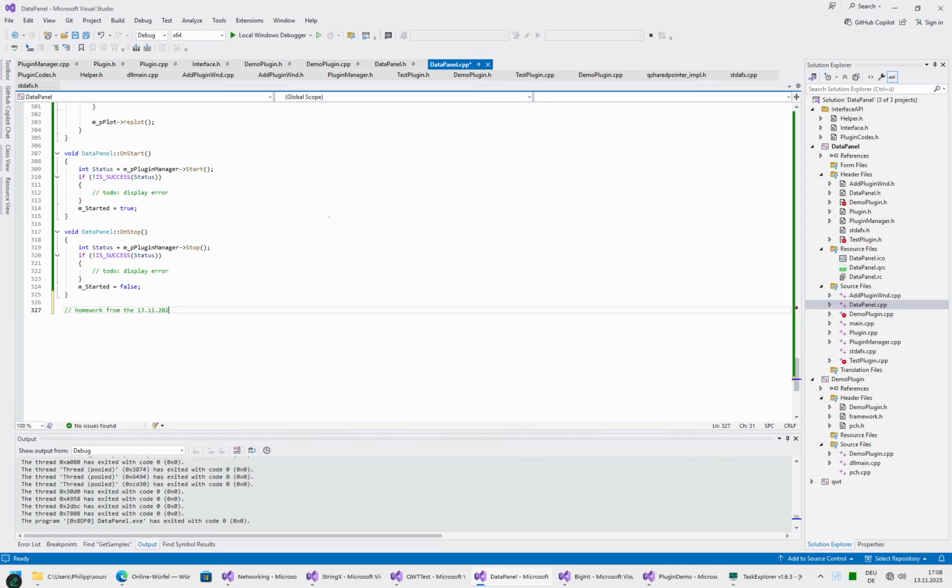Due 13th of November 2025: implement a WaveGen plugin which has the following channels: A, a sine wave; B, a square wave; C, a sawtooth wave.